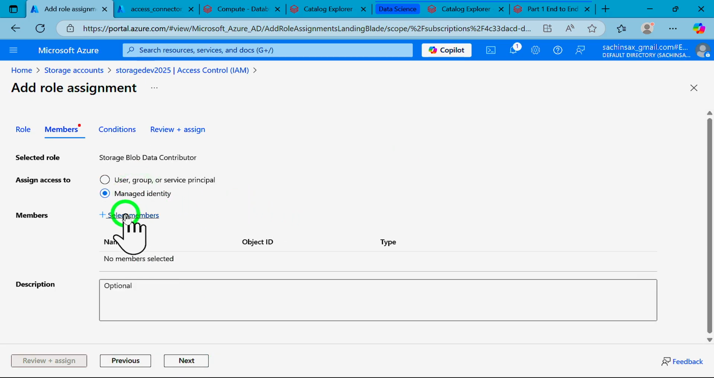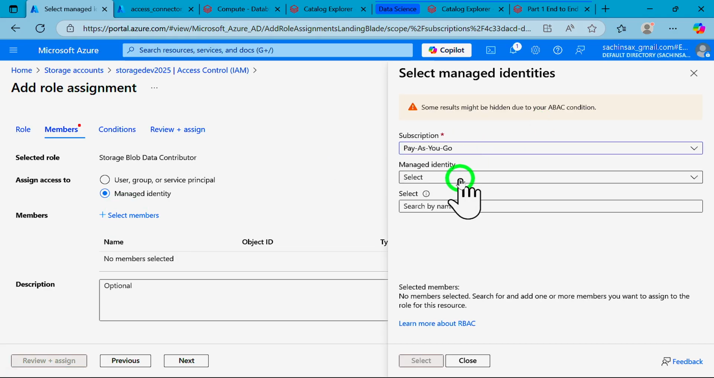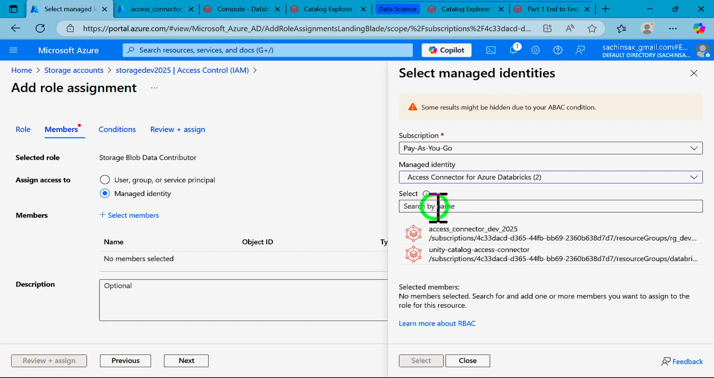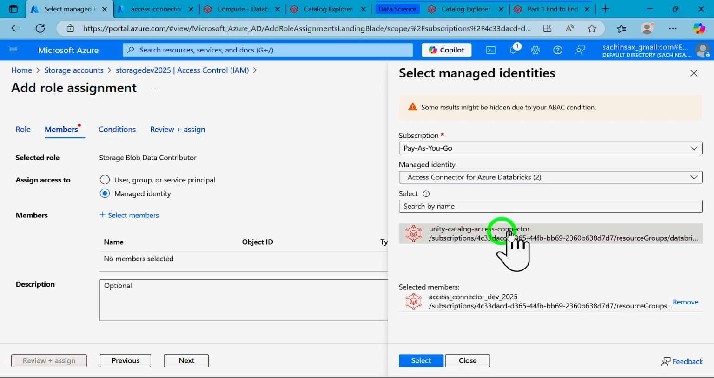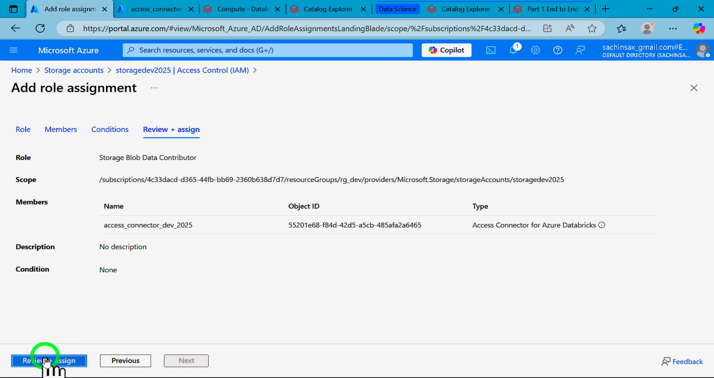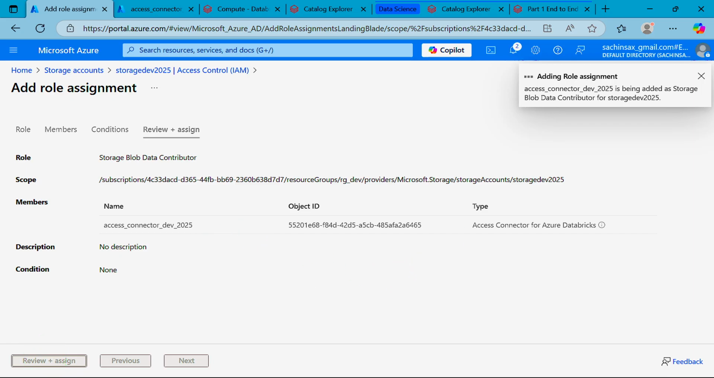and I'm going to select managed identity. Select members. If you select the managed identity, search for access connector for Azure Databricks. Search by name, which we created just now. We created access connector for dev 2025. It will be assigned. Select members. Now it has access to use this access connector through your storage account. Review and assign. Review and assign again.